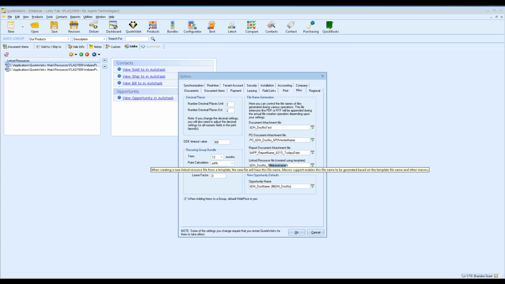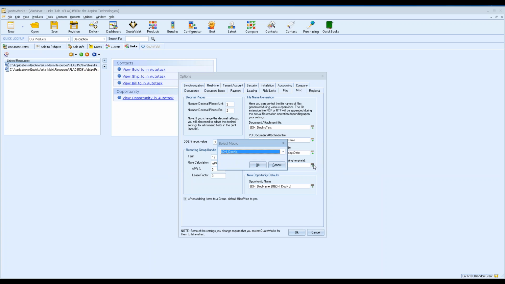And the file base name is just what is the file called right now? Is it called new proposal template? Then that's what it's going to be. It would be the document number and the new proposal template. Next to it, you'll see there's a list of macros that we could choose from. So if you want to choose which macros to include in the file name, you can do that.